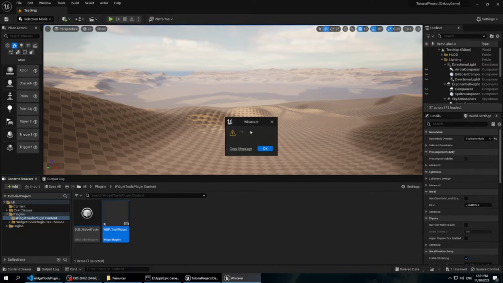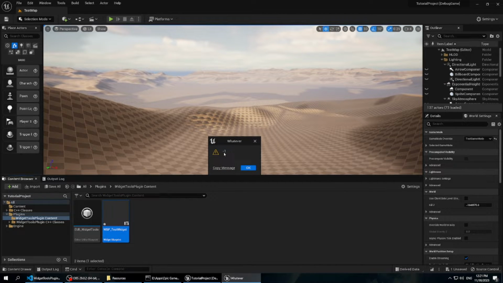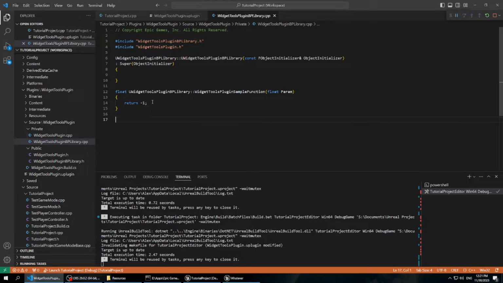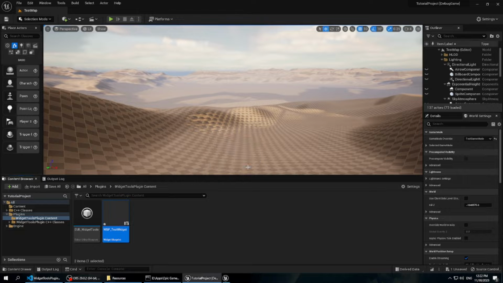So if I click on that, you see we get our message dialog. It says whatever for the title and -1, which was the return value. Again, if we go back to our C++ code, -1 is the return value of that function. So everything seems to be working great so far. We can close that dialog.